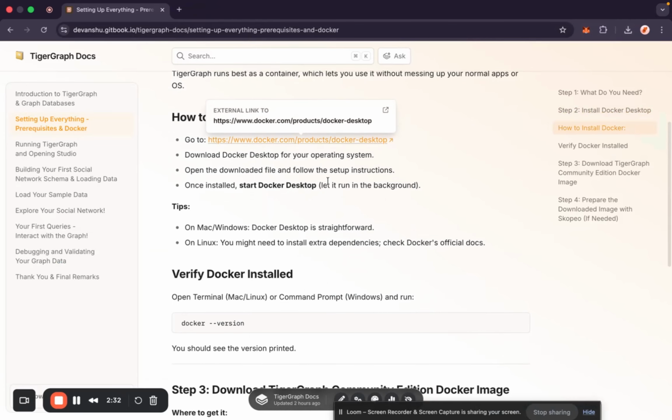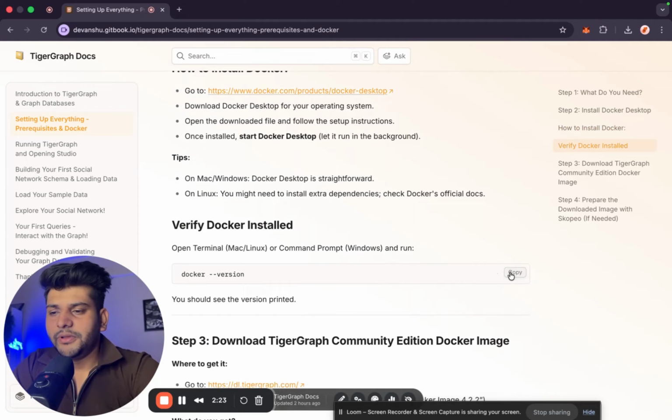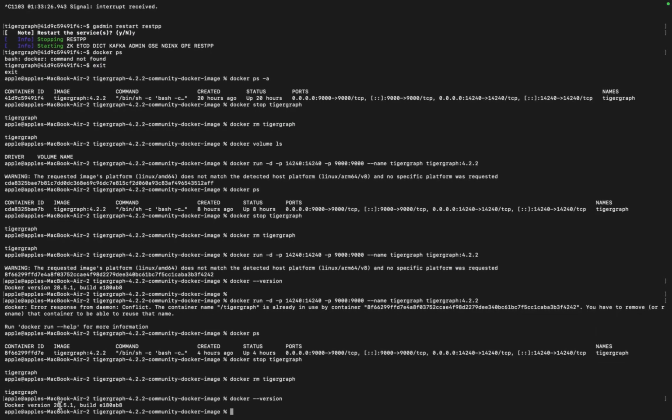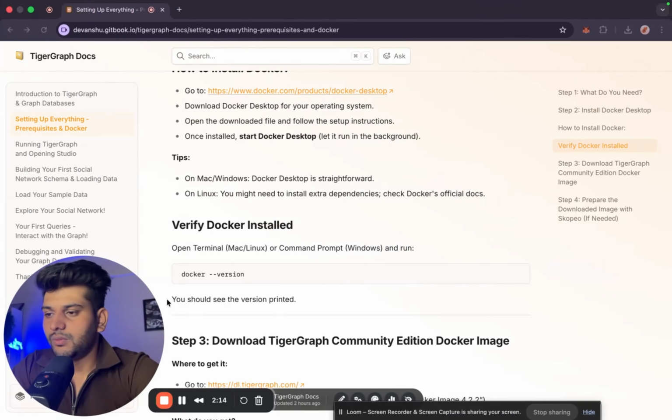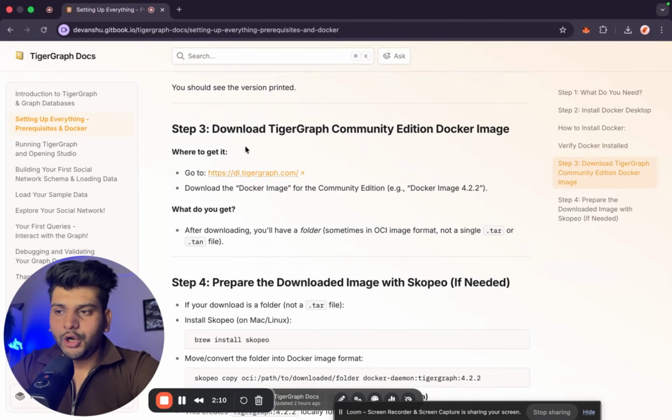So this is how we can download it. Once you have downloaded it, you can start Docker on your desktop. Once you're done, you can copy this command and check whether Docker is already installed or not. Let me check it. Yes, I have Docker, it's version 28.5.1. Once you're done with Docker, you can create your own image in Docker to start TigerGraph.